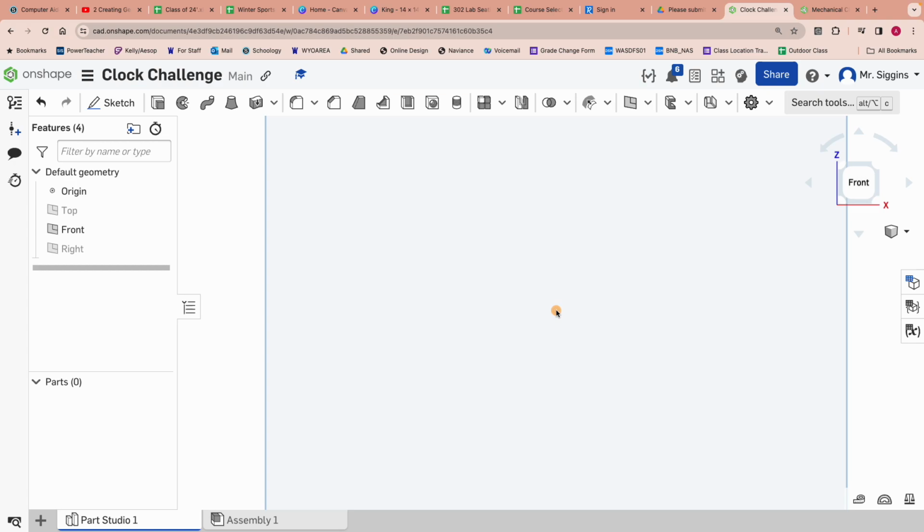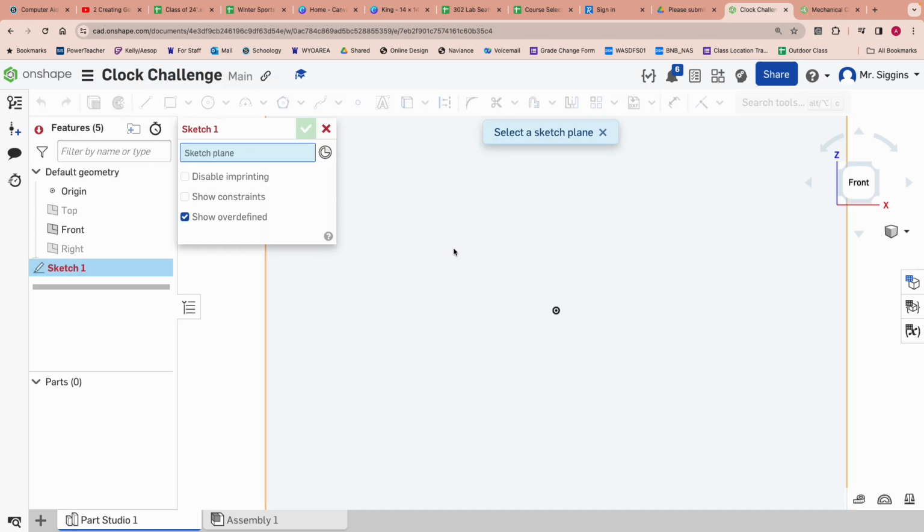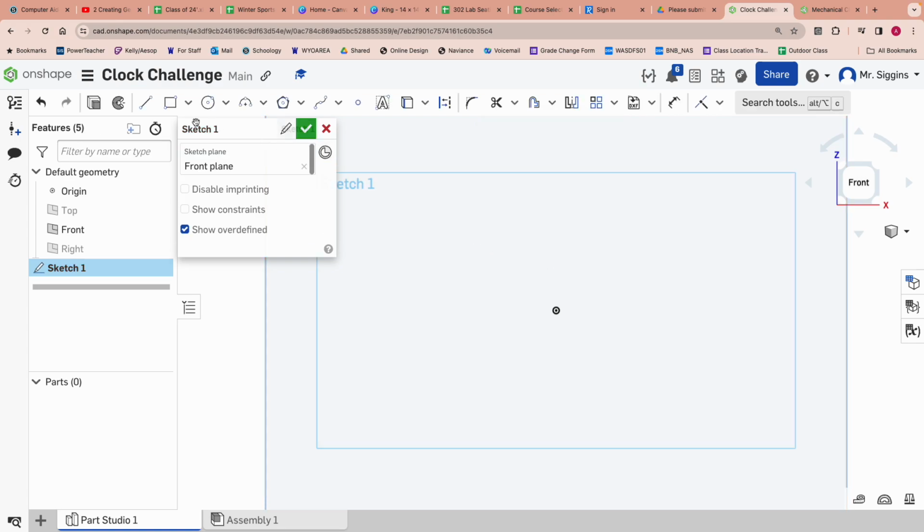All right, after helping several students with this and figuring out the best way to do it, I realized some of what I shared earlier is not the best. So getting started with the gears, I'm going to start off creating a sketch, and on that sketch, I'm going to actually center.